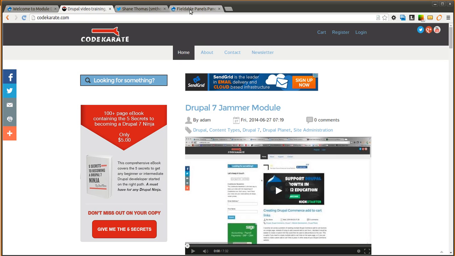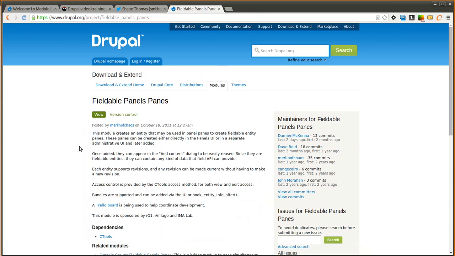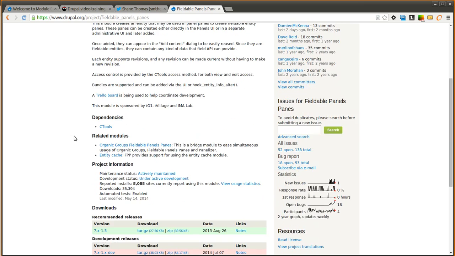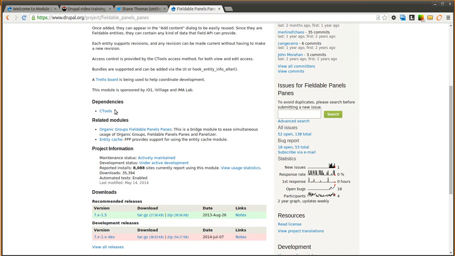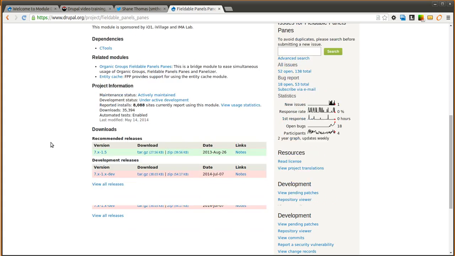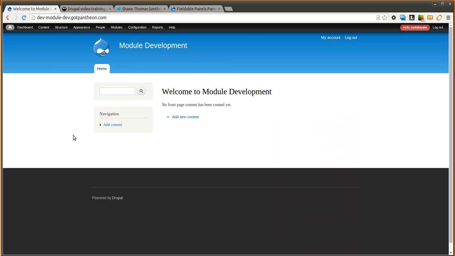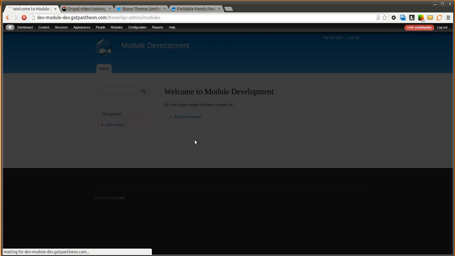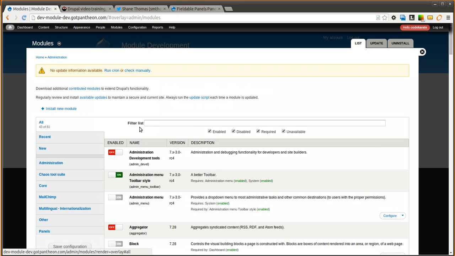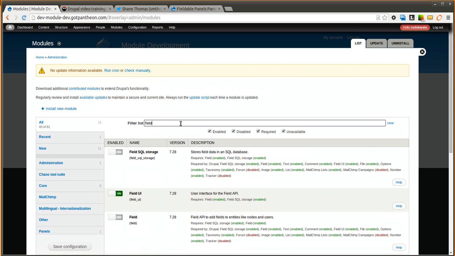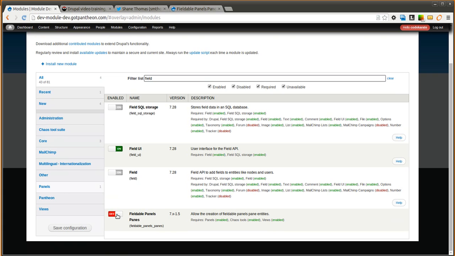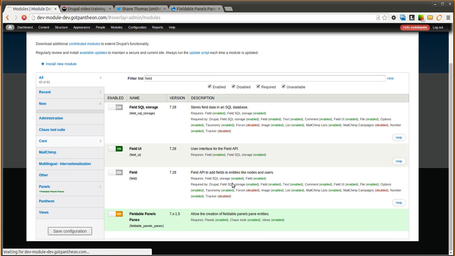So let's go ahead and get started with the Fieldable Panels Panes module. You're going to want to make sure you get that downloaded. You are going to need the cTools module and really the panels module to make it work the way we're going to show here. So the first thing that we're going to do is make sure we get it turned on. So we're going to enable this module.